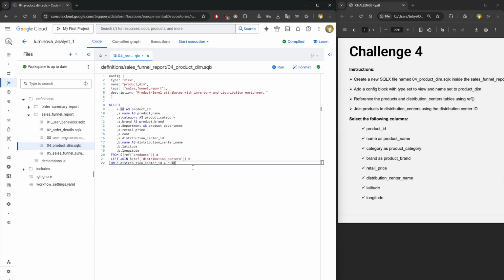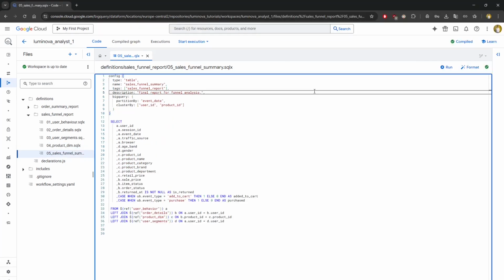And with that, our blueprint blocks are done. Each model we have built, user behavior, orders, users, and products, is now ready to be joined together in the final summary. Let's walk through the final challenge, Sales Funnel Summary SQL file. This is where everything we've built comes together. We're joining all 4 of our modular models, user behavior, orders, products, and user segments, into a single funnel summary table.